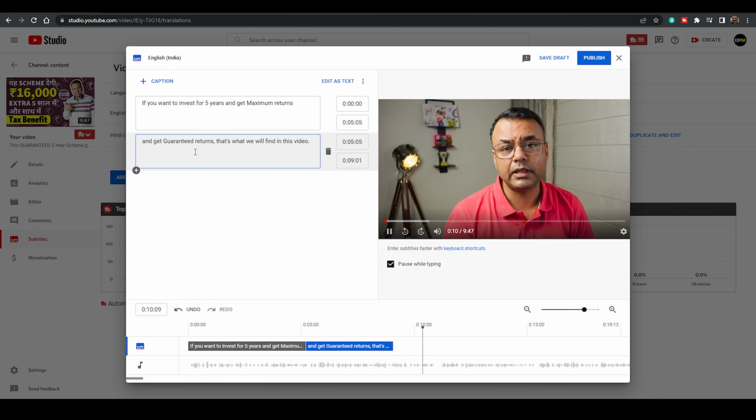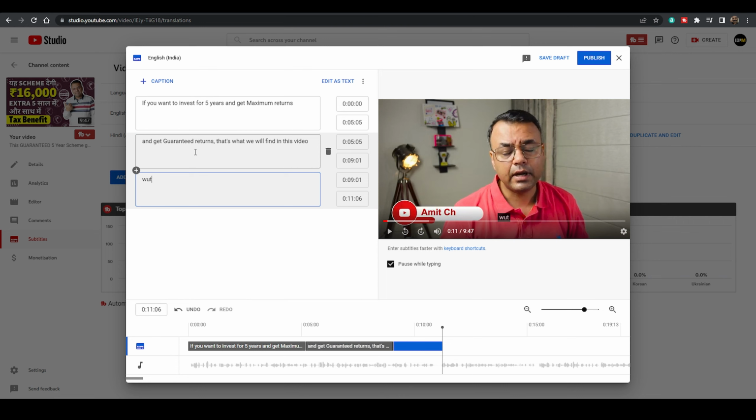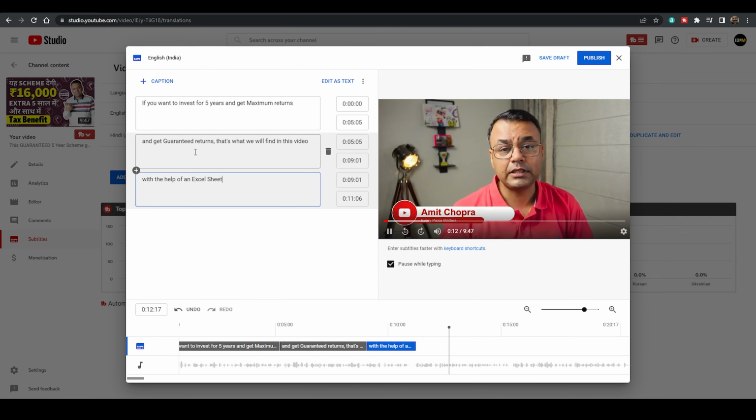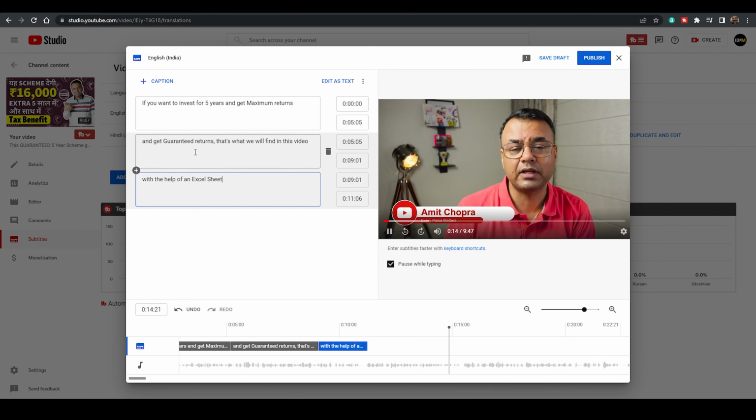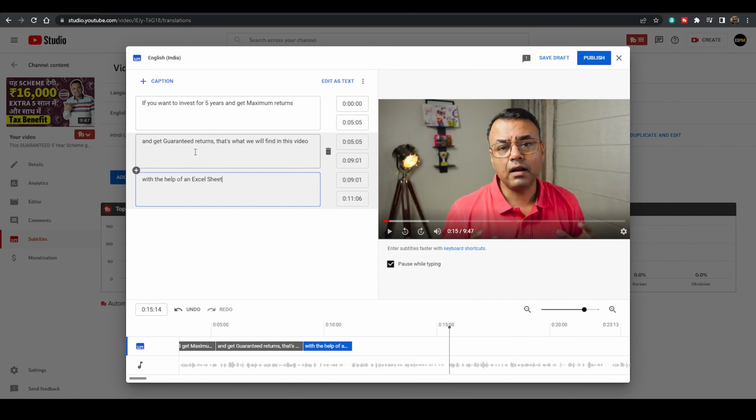So this is a very small segment that I have added. So I will again hit enter. And again shift space. Again shift space, enter.